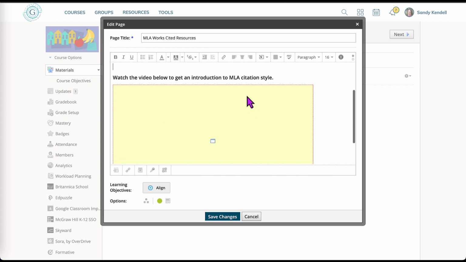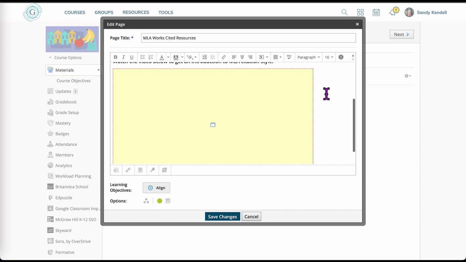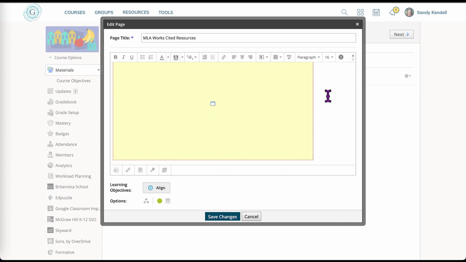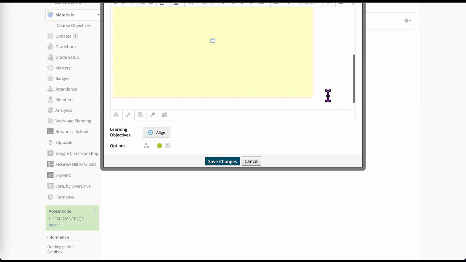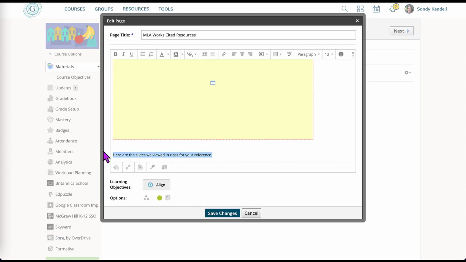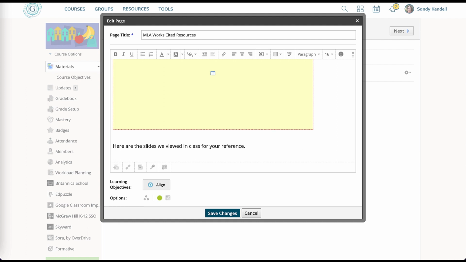And notice when the video went in, I don't see it here. I see a yellow box. In a moment, when we save changes, we'll be able to actually see the video on the page. Next, I'm going to provide a presentation that I went over in class. And that's really tiny, so I'm going to use my tools up here to make it a little more usable.